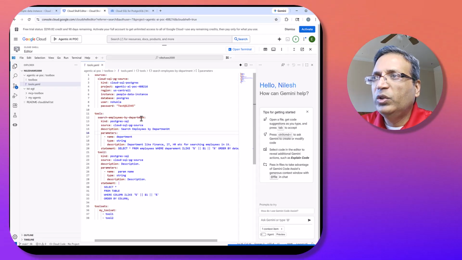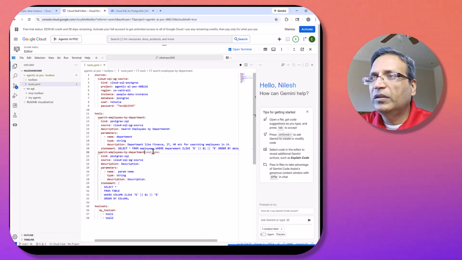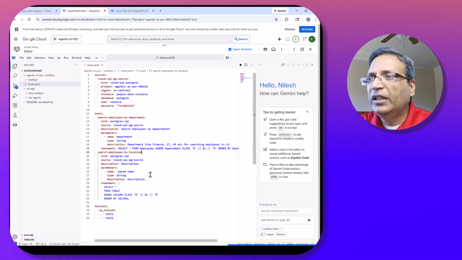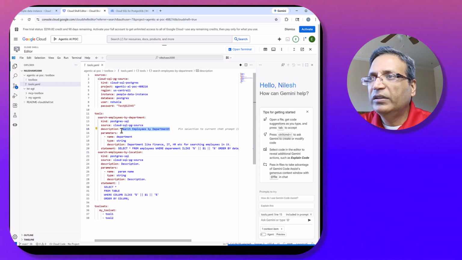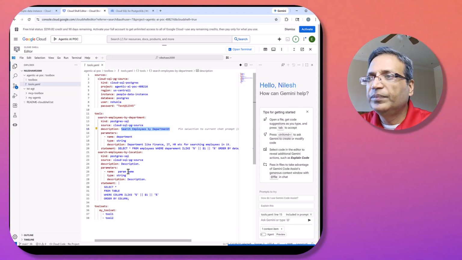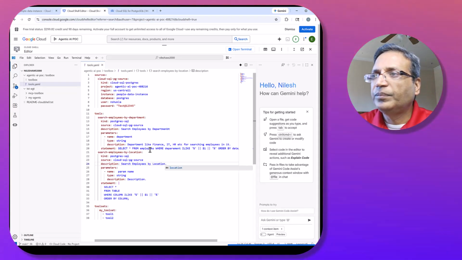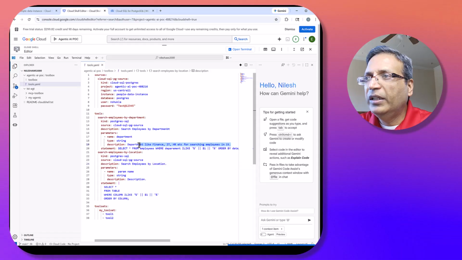And now let's go to tool 2. We'll search by location, so we'll call this search by location. For the description, we'll copy the description from here: search by location. And then the description I will again copy here. This is a description of the parameter, so we'll just say location.